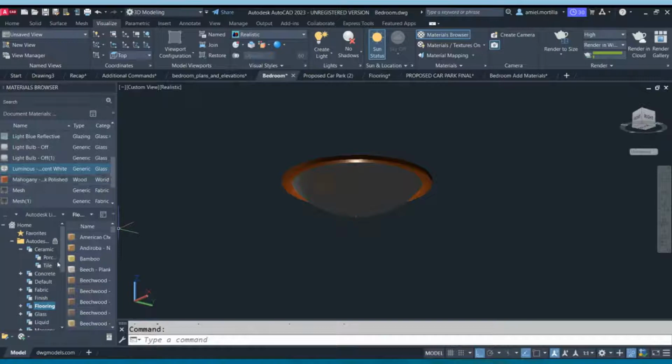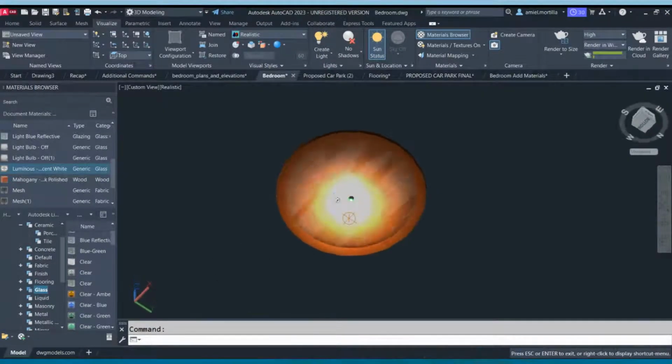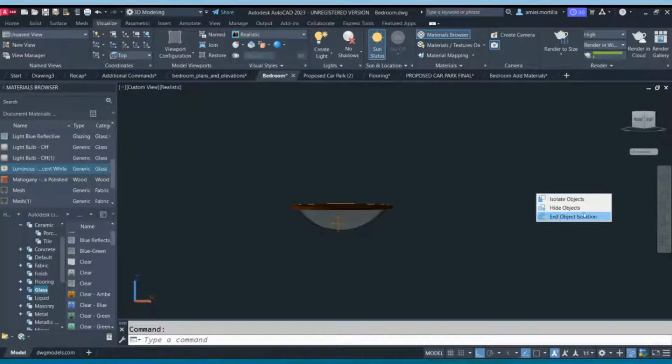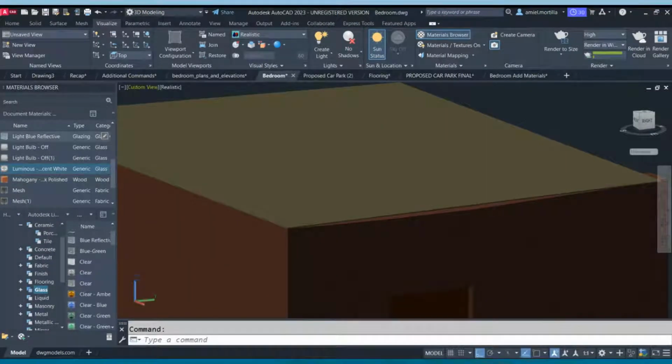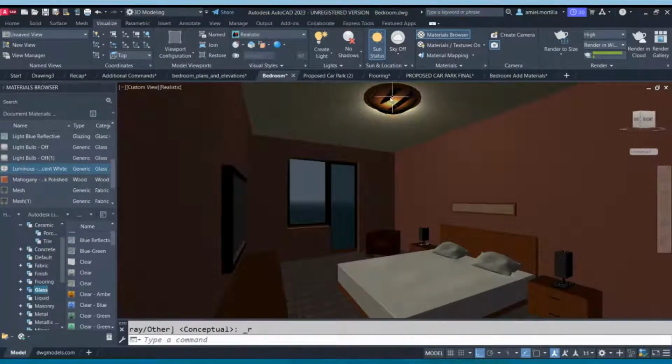And if you put a material like glass on your light, make it clear, it will produce light. This is the point light. So let's see. If we undo object isolation, go back to camera, the light is projecting via the point light.